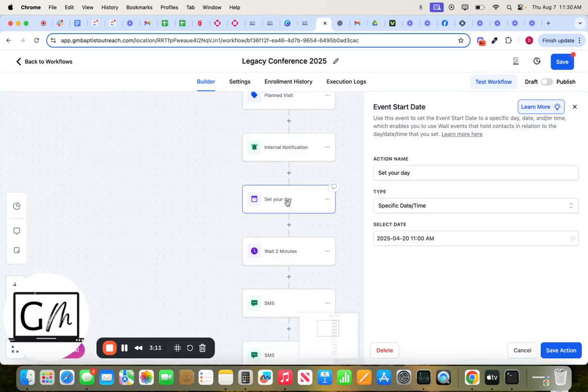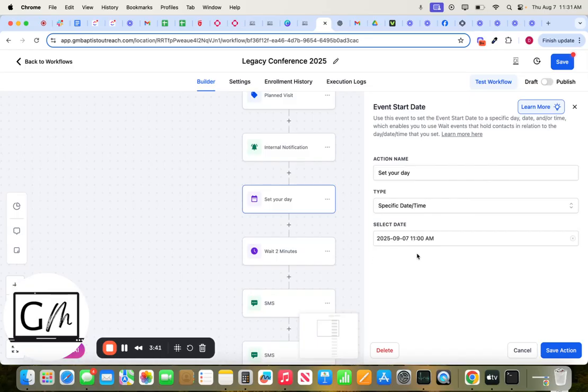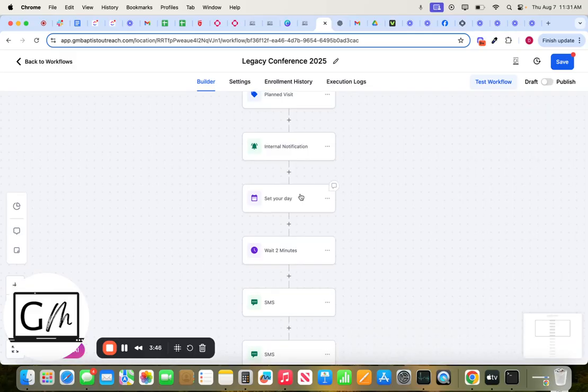And then we'll click on Set Your Day. So this is very important. If you don't set your day, the system won't know when to wait 6 days before the event to send them a text message, or 2 days before the event. So we need to let the software know when this special day is taking place. And so we're going to choose this bottom one where it says Select Date. And the special day is going to be on September the 7th at 11 a.m. And so September the 7th at 11 a.m., we are going to click Save Action. And so now it saved that.